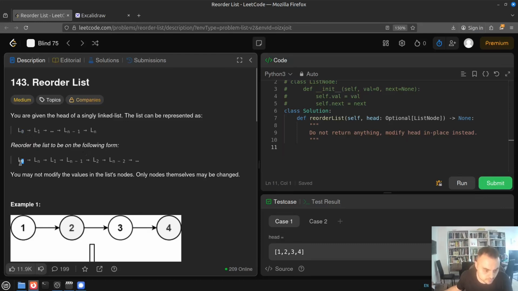And here is our task: reorder the list to be in the following form. First we leave the first element the way it is, L0, but then we add to it Ln. So the second element of the reordered list is the last element of the input list. And that continues. Then you have the second element from the input and the second to the last one, so n-1, and so on and so forth. You may not modify the values in the list's nodes, only nodes themselves may be changed.